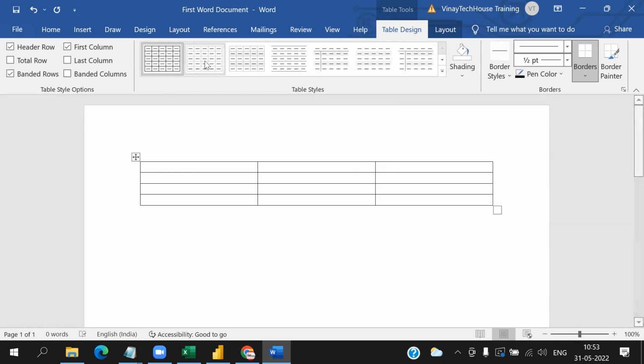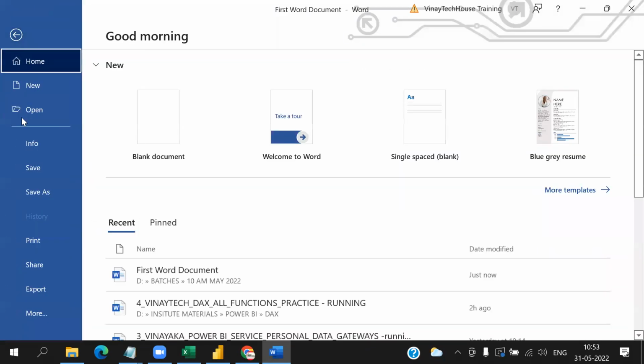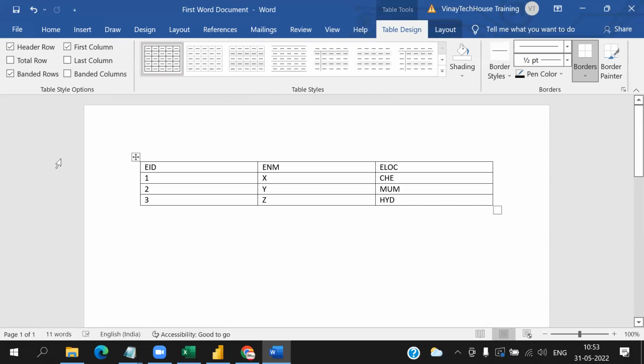Word document page 1, table 1. I will take employee ID as the first column, employee name as the second column, employee location. Mention here 1, 2, 3; X, Y, Z; Hyderabad, Mumbai, Chennai. File menu, save. I want to read this data.